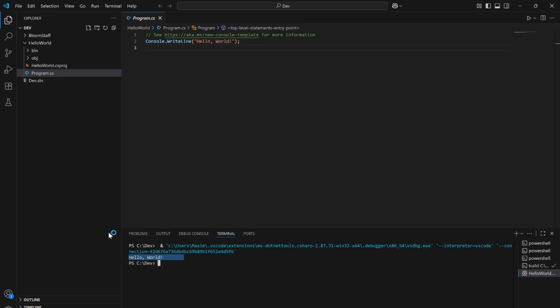So this is it, your Visual Studio Code is good to go. Wait for the next tutorials, or if they're already out, just check it in the playlist. Goodbye.